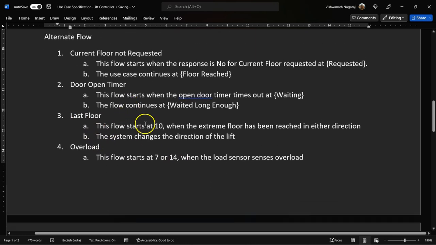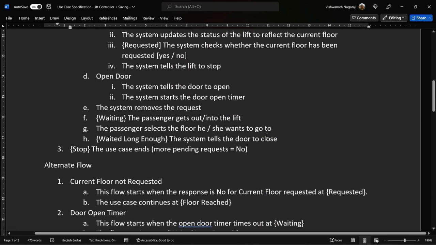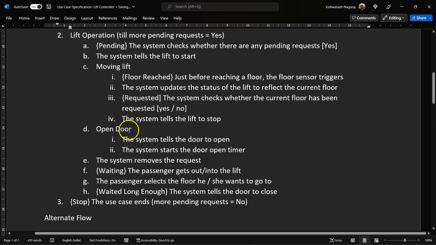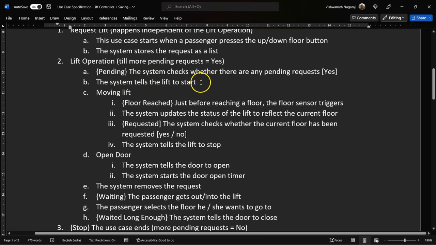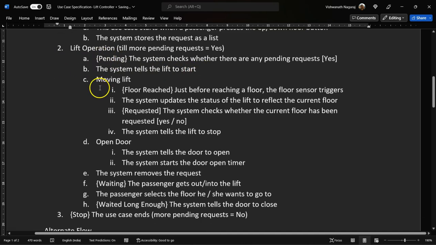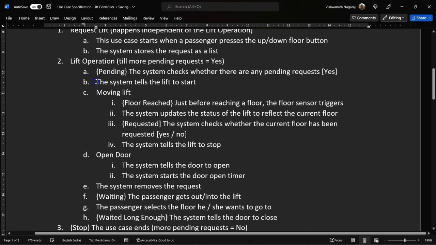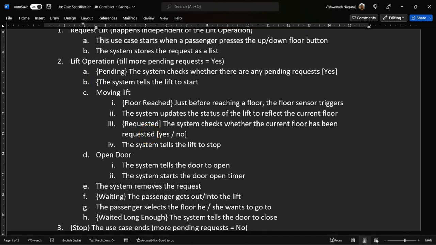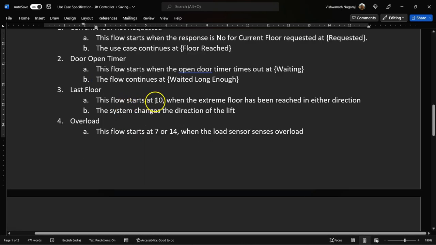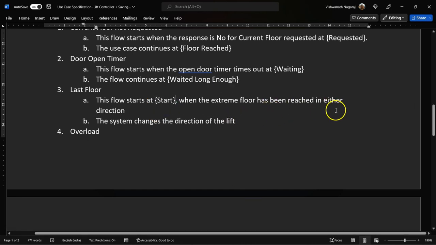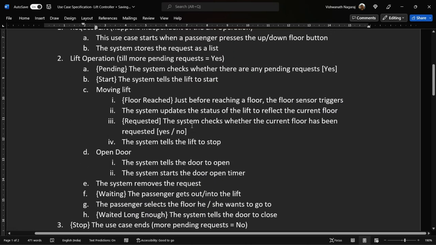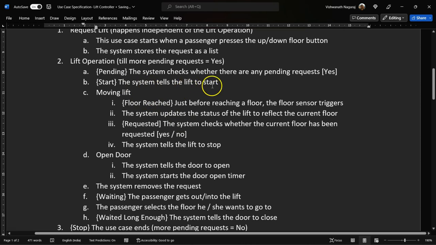Again, last flow. This flow starts at 10 when the extreme floor has been reached in either direction. Right? So when it is starting, tell the lift to start. So at 2B, again, start. So here flow starts at start, and the extreme floor has been reached in either direction. The system changes the direction of the lift and then the system tells the lift to start.